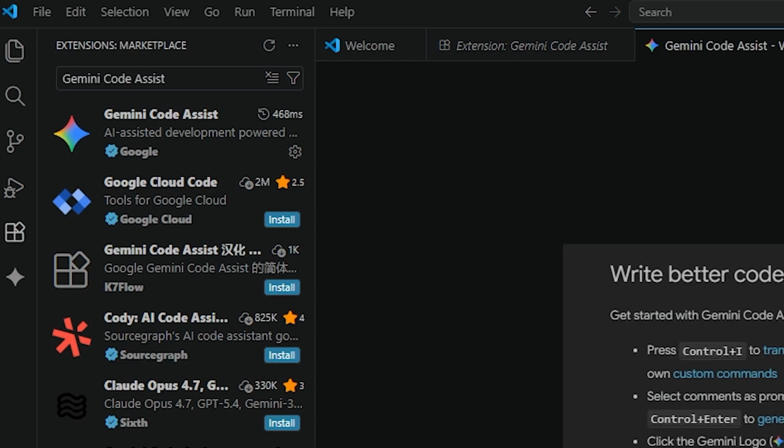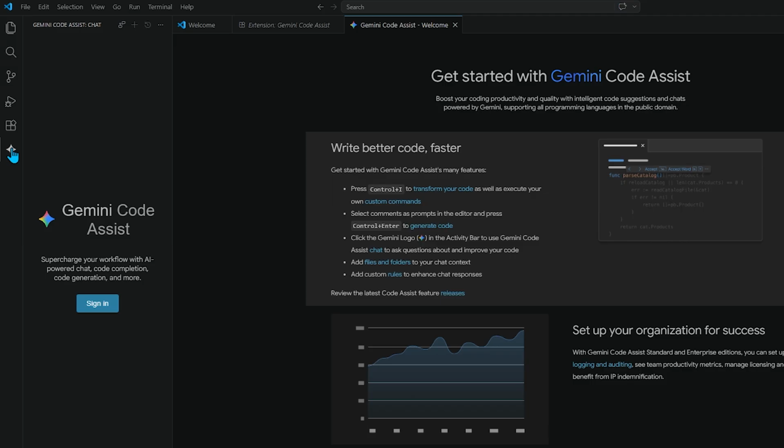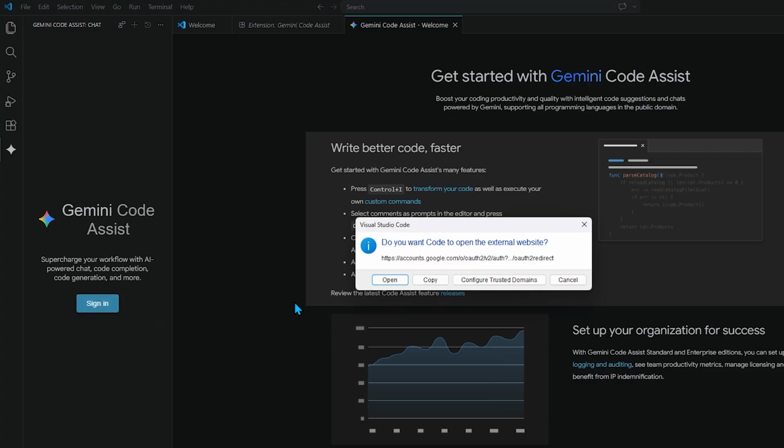Once it is installed, you will notice a brand new Gemini or Google Cloud icon appear directly on your left sidebar. Click on this icon to open the main Gemini Code Assist panel in your current workspace. You will be prompted to connect your Google account, so simply click on the sign-in button to proceed.